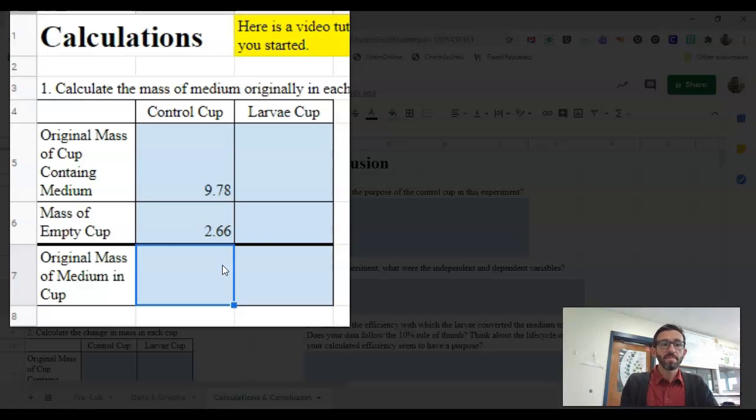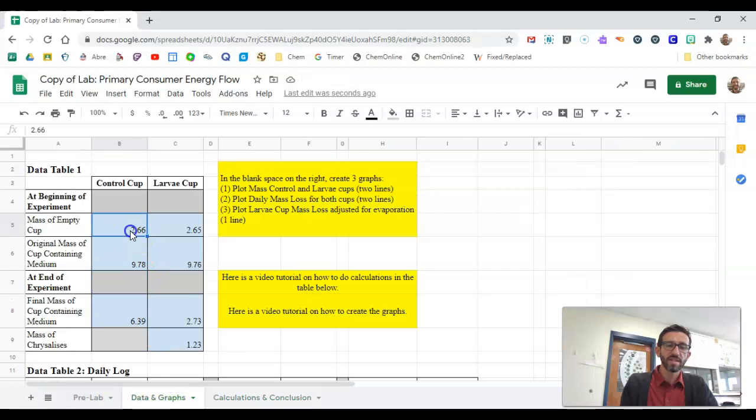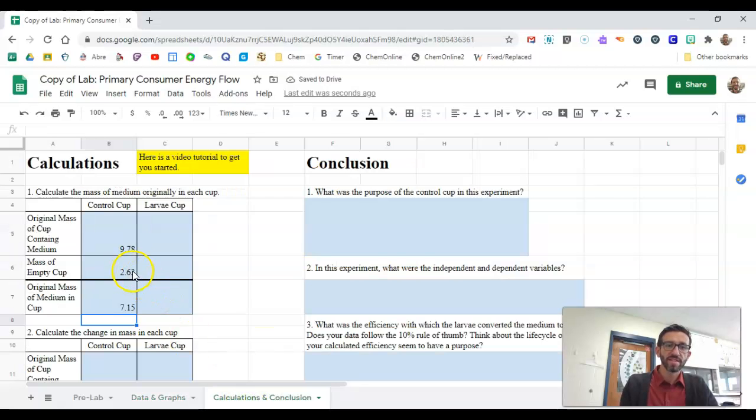If I have the mass of the cup with the medium in it and the mass of the empty cup, how do I get the mass of just the medium? I'm going to do equals, and take this mass and subtract it from that mass. And again, let's say you realize you made a mistake when putting in your data. This should really be 2.63 or something like that. When you go back, it fixed this value and this value for you.